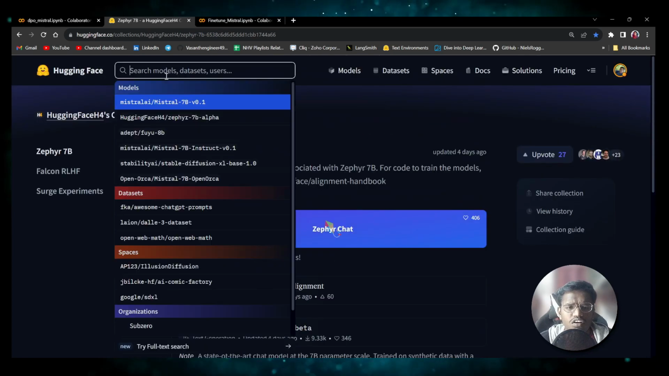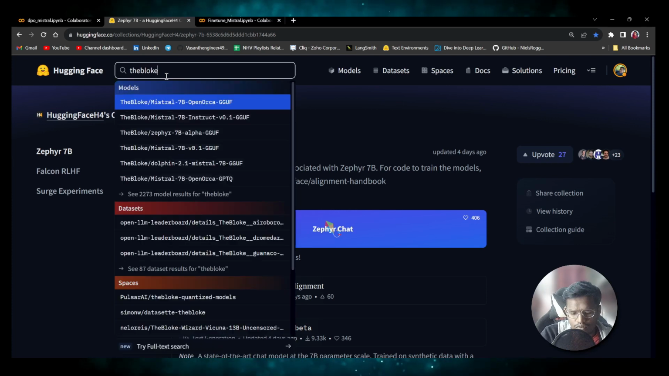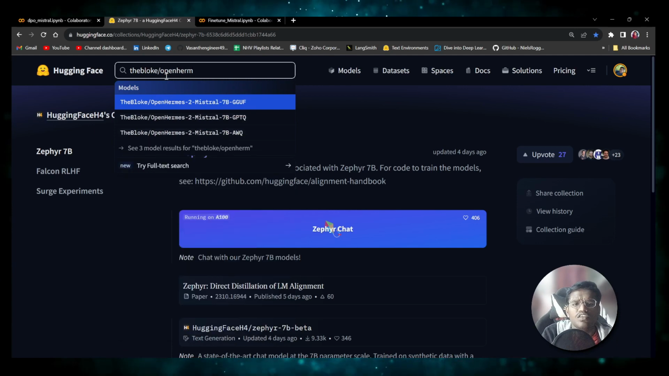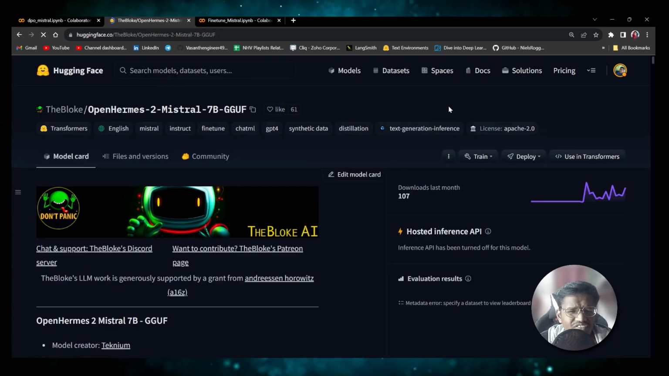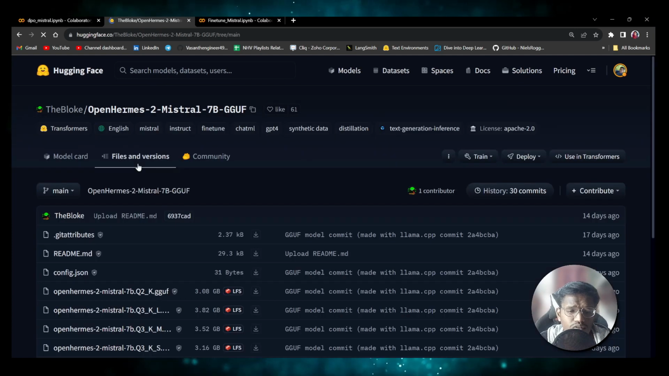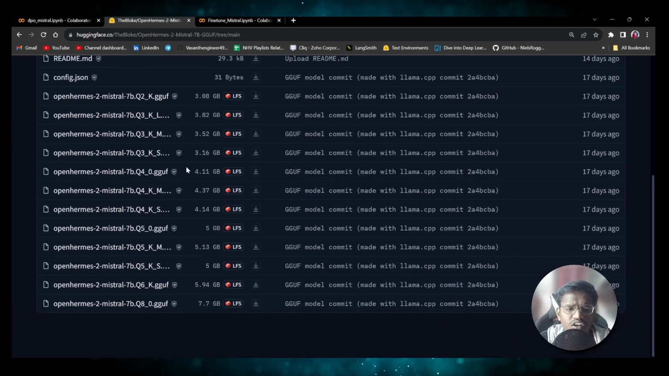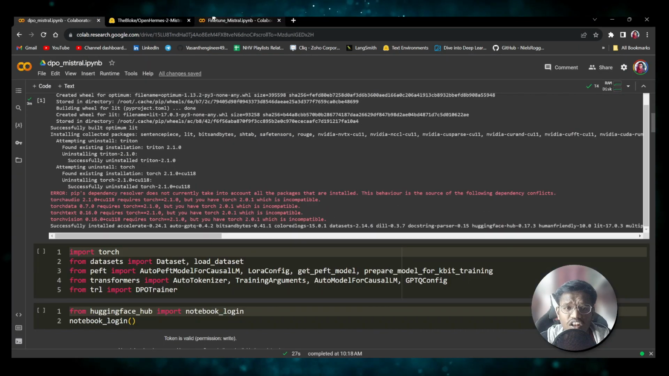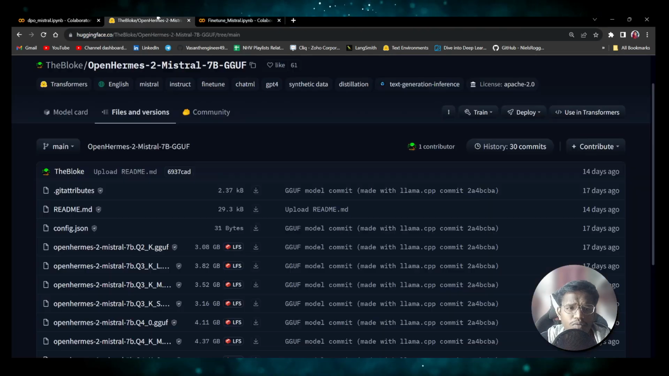For now, what I did was I took this model from the blog, OpenHermes Mistral 7B. This is also a kind of instruction-tuned model, and it has been a pretty good model. I took this model, not GGUF but GPTQ, as our SFT model, and on top of that I replicated the same pipeline of Zephyr, using UltraFeedback with the DPO mechanism.